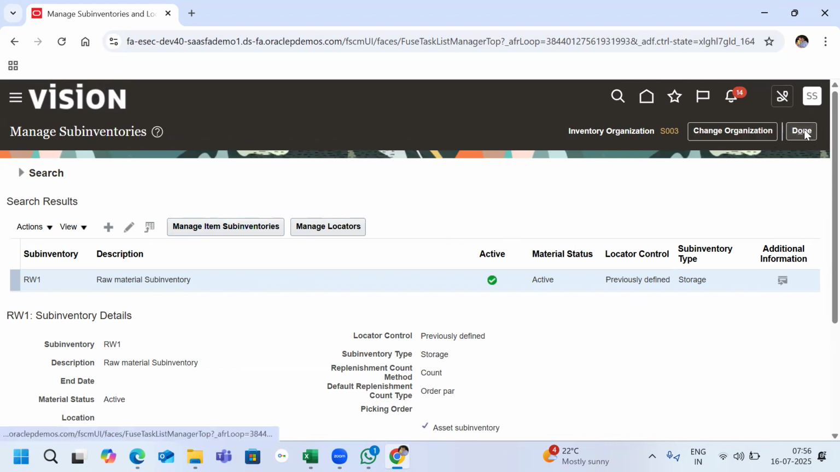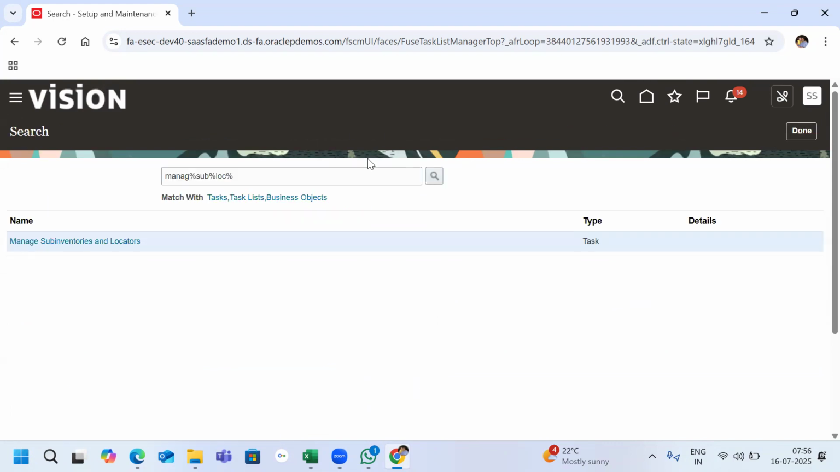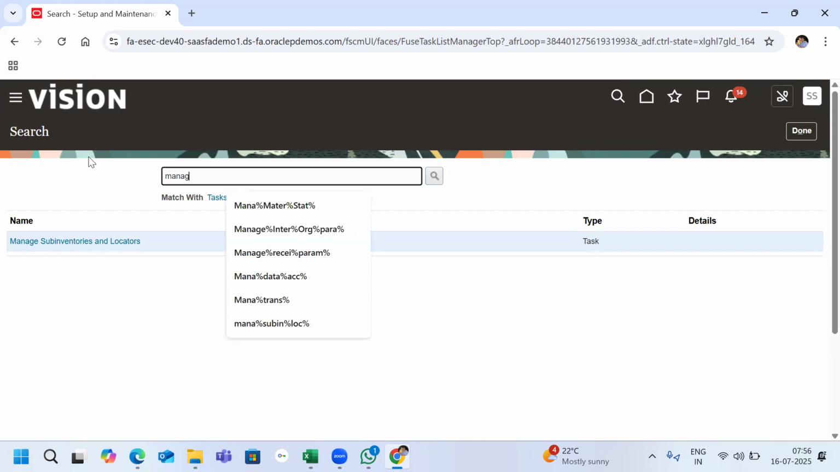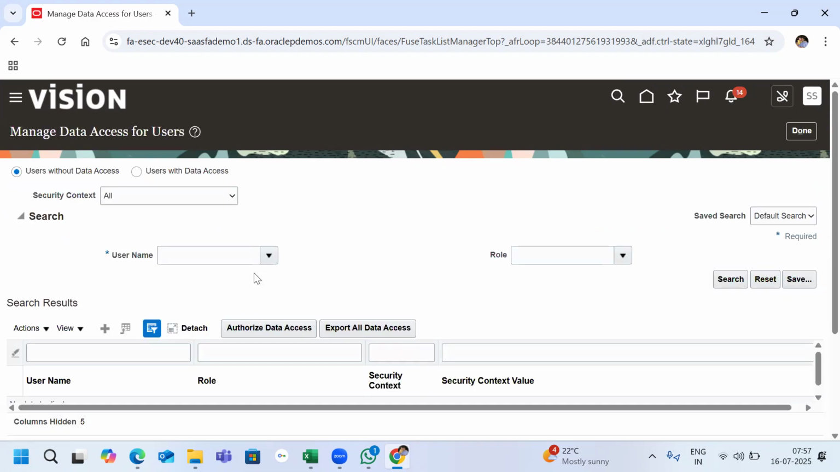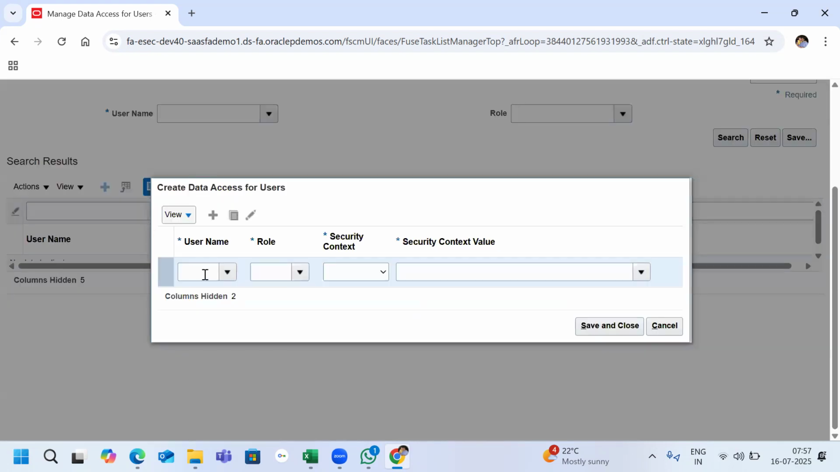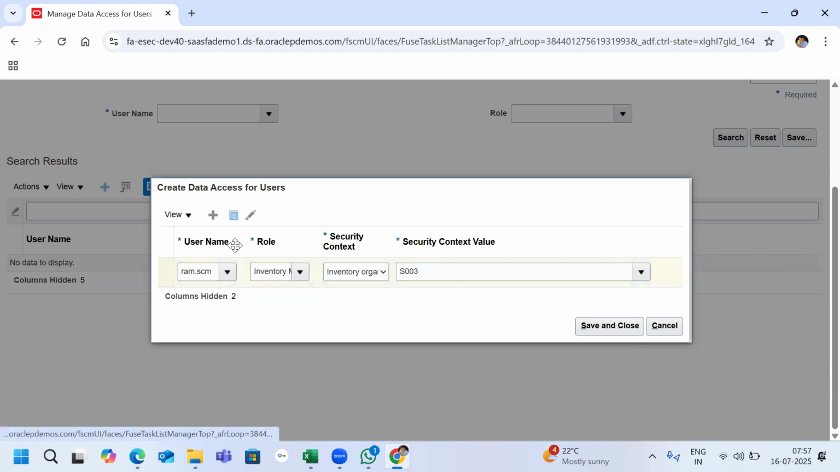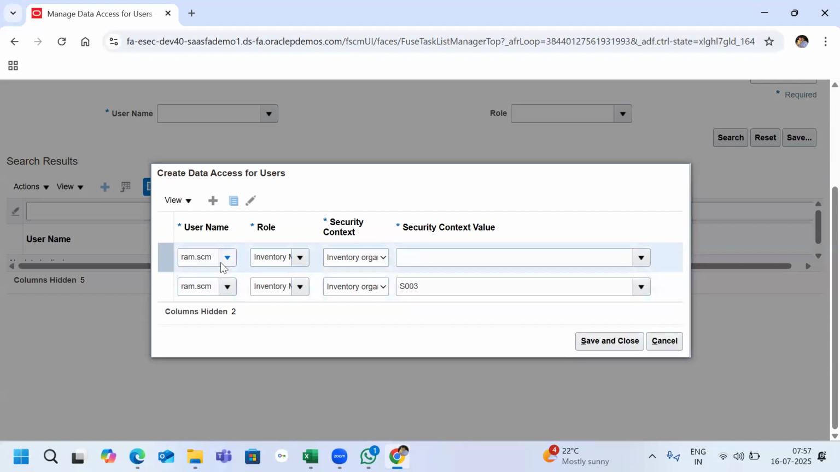Now let us go and give access to RAM. Manage data access for user. So I'm clicking on plus. So we need to give access to ram.scm. Boss, you do all the warehouse operations on S003 also. Okay. Previously we did for S001 and S002. Now we are asking RAM to do on S003 also.